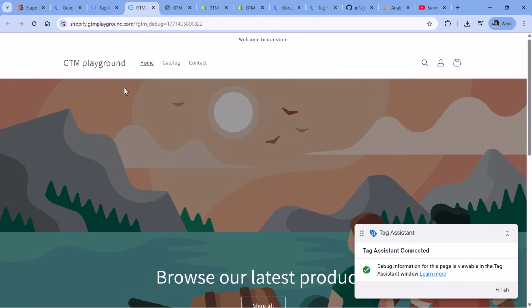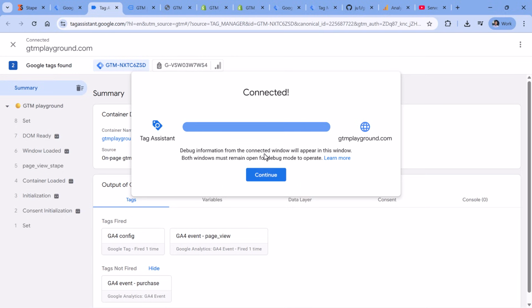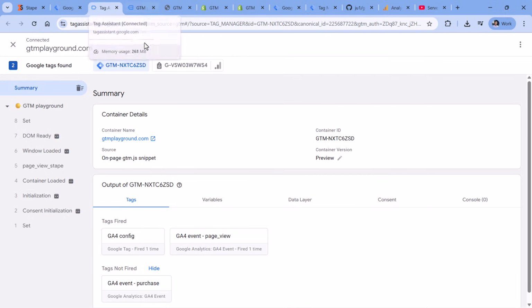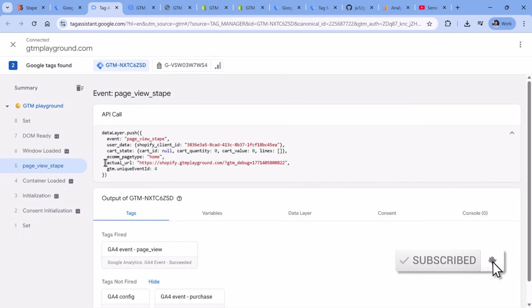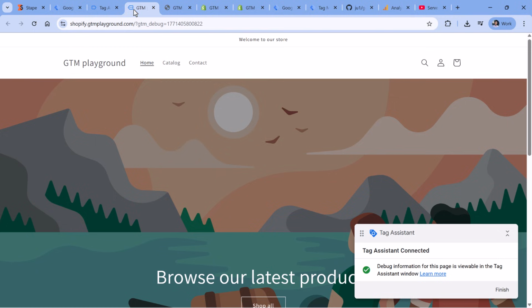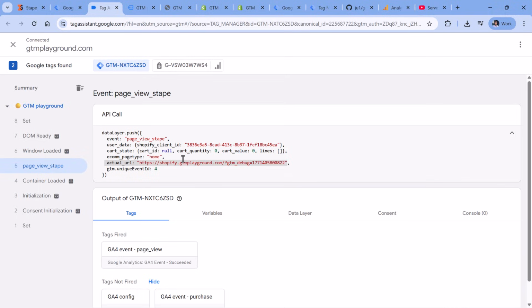Once the preview mode is connected, we can then go to the preview mode, and here you will notice that there's a page view Stape event and it sends a thing called the actual URL. At the storefront, Google Analytics can automatically fetch the correct URL right here. But at the checkout, the URLs become more obfuscated.